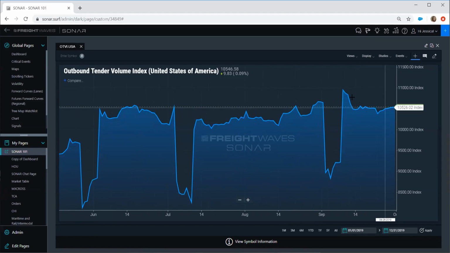We have a crosshair where you can click and just see what the point is that you're wanting to view and what the value is. We have the info box where it will show you the same data, just a little bit more information.